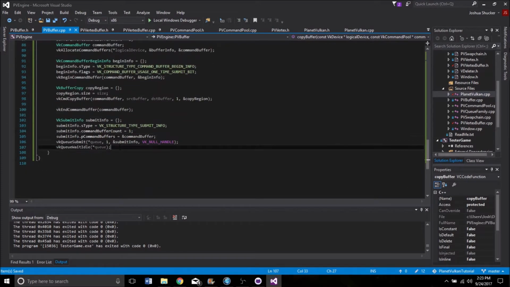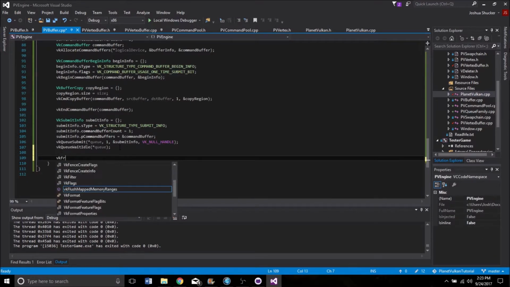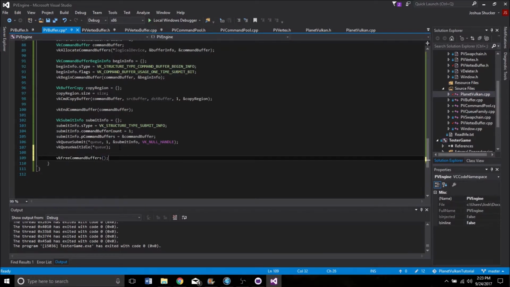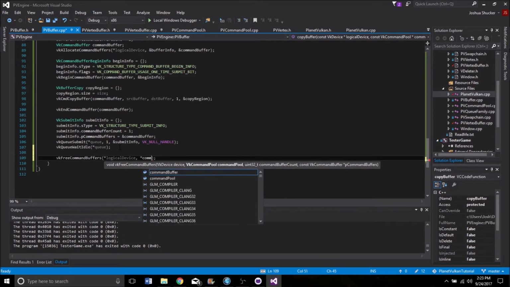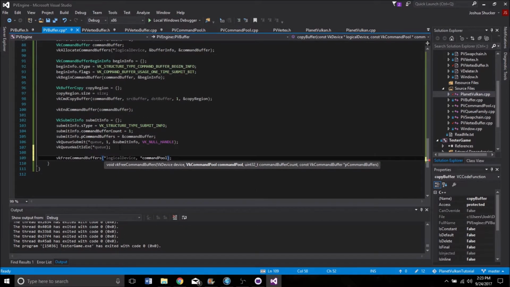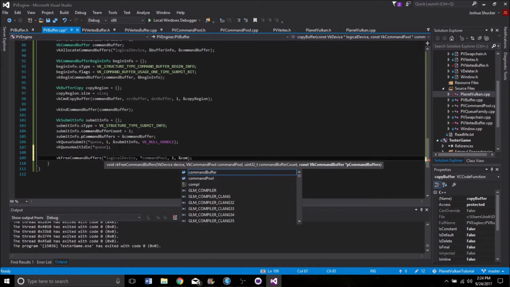Alright, so that should take care of all of that. And the last thing we need to do is free up space. So we just do vkFreeCommandBuffers. And once again, logical device, the command pool, the command buffer count, which is 1, and the command buffer.